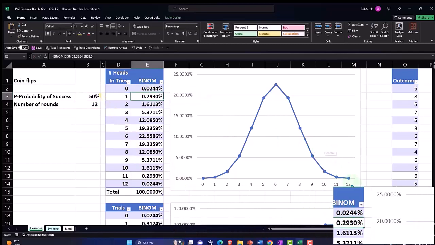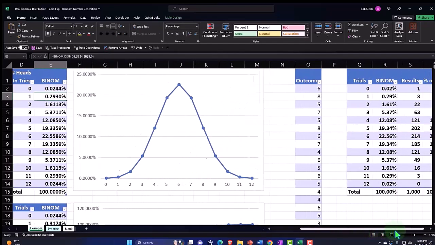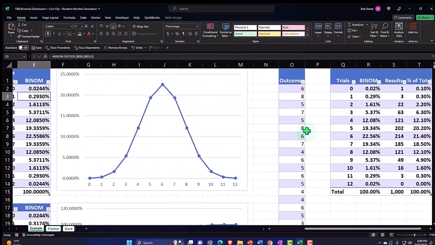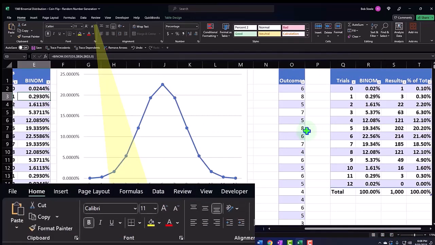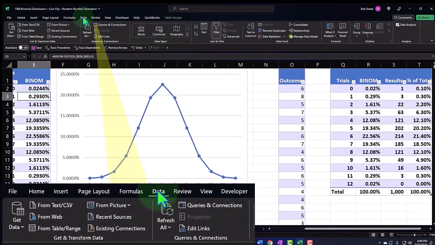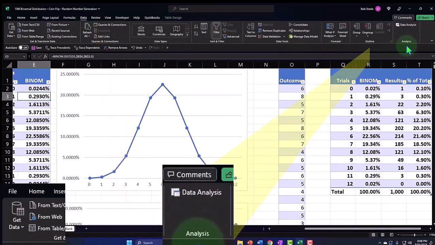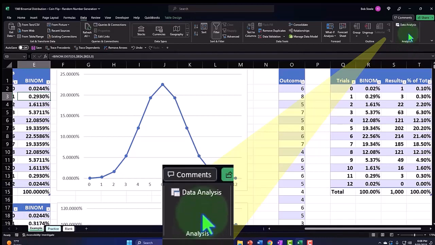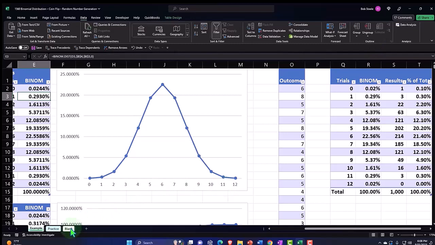We will plot it, and then we'll use a random number generator, a little bit more complex than the ones we've seen in prior sections, found in the data analysis tools here. And if you don't have that, I'll show you how to open that up as well. Let's go to the blank tab to get started.